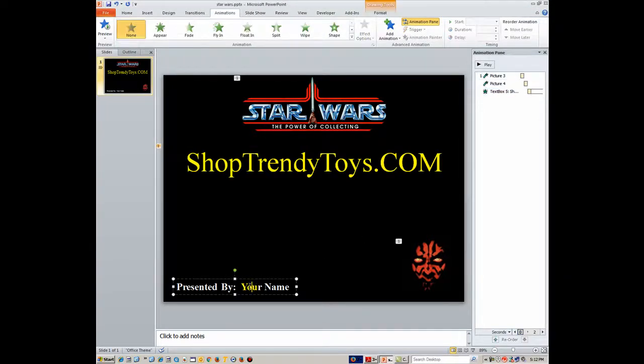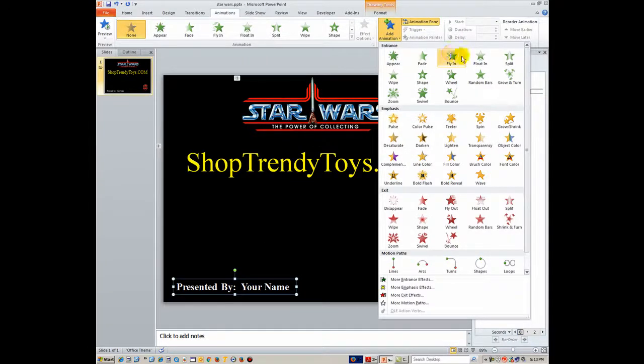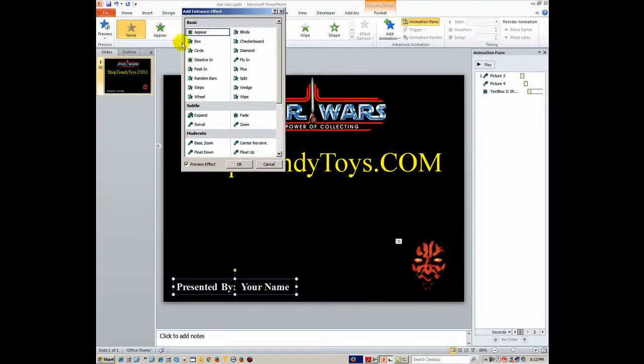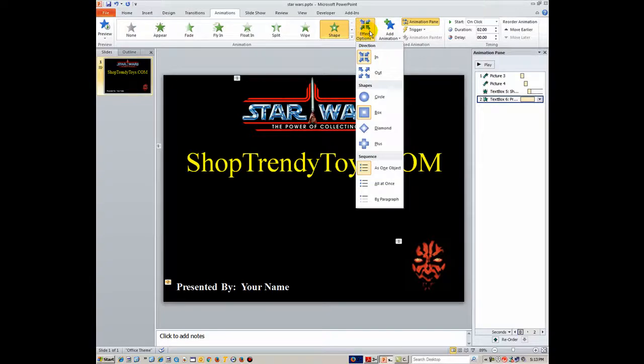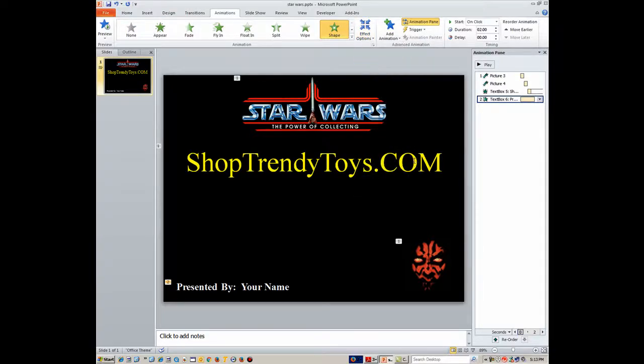Now the last item is your name, and that one they want us to use box in. Okay, so add animation, and box is not one of your basic ones there, so go down to more entrance effects and you'll see box, second one down, and say OK, and it's box in. Now the direction, click over here. Actually in is the default direction anyway, so you don't really have to do that.